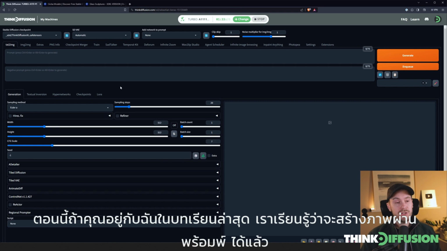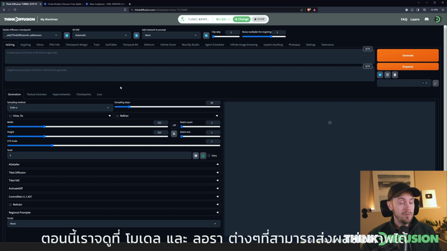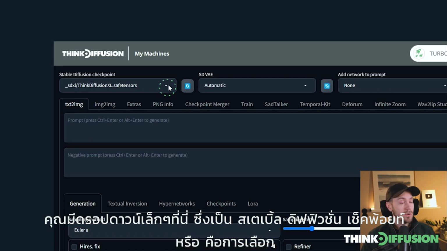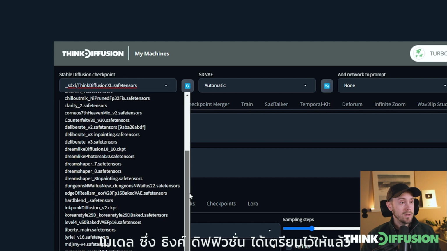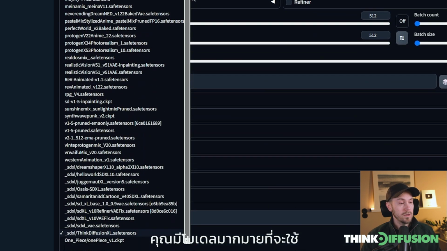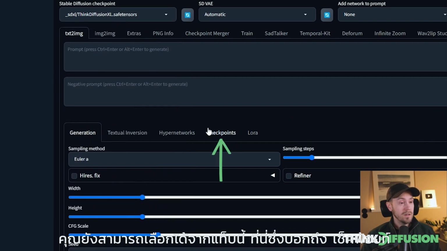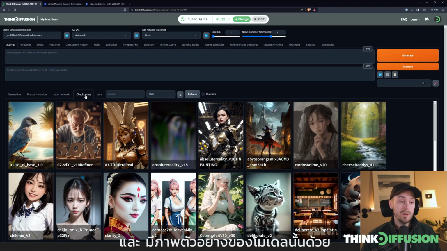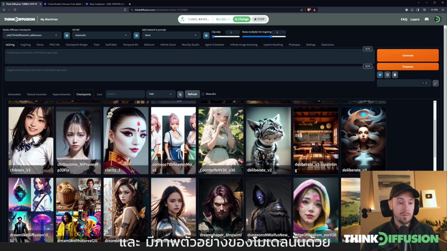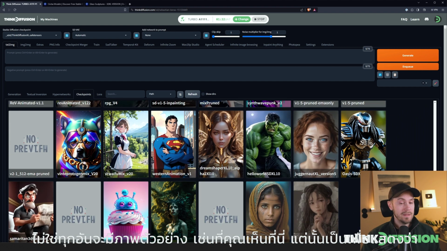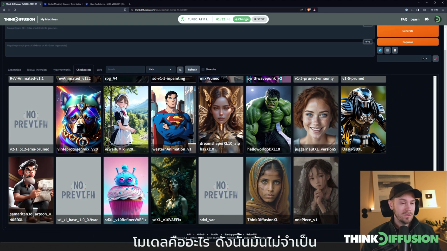Now, if you were with me in the last chapter, we learned how to create an image through text to image. Now we'll be looking at different models and Loras and how those can influence the image. You have a little drop down up here, which is the Stable Diffusion checkpoint or the model selector. And preloaded in ThinkDiffusion, you have a lot of models to choose from. You can also select them from this tab here, which says checkpoints. And here you have a preview image of what that model is about. Not every one has a preview image, as you can see here, but that's mainly to show you what the model is about, so it's not necessary.